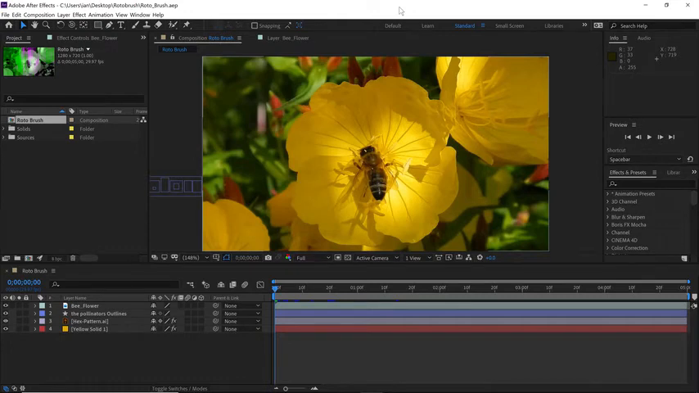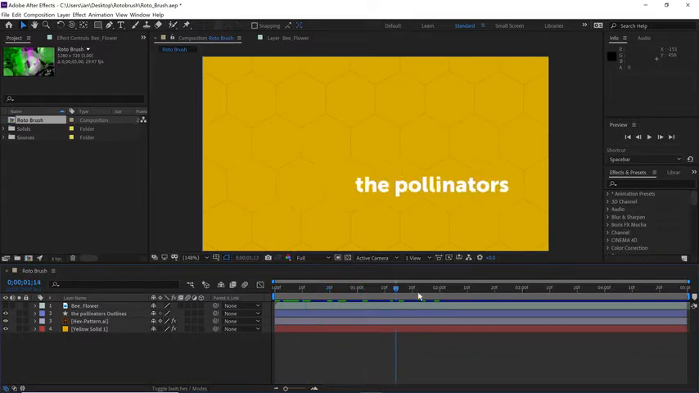The Roto Brush is a tool designed to help you quickly isolate elements and cut them out from their background. In this example, we're going to cut out this yellow flower with the bee on top from its background and superimpose it over top of this title animated background that I've already created.